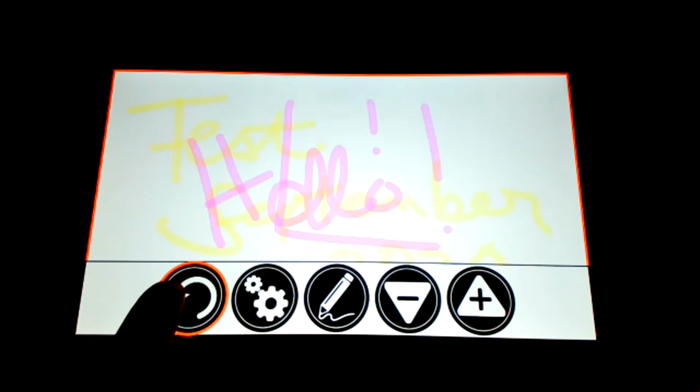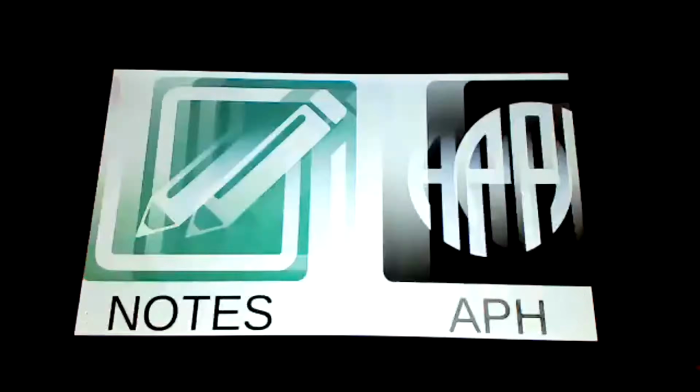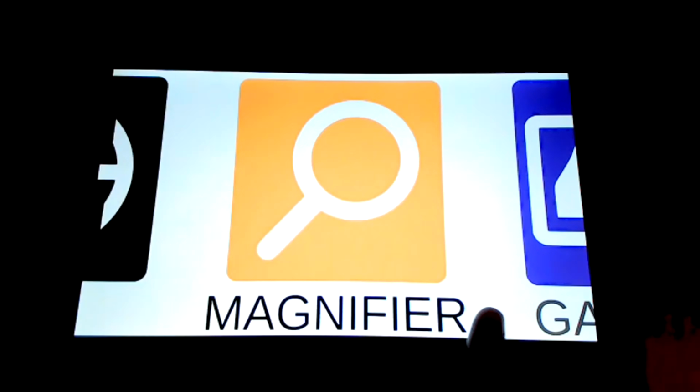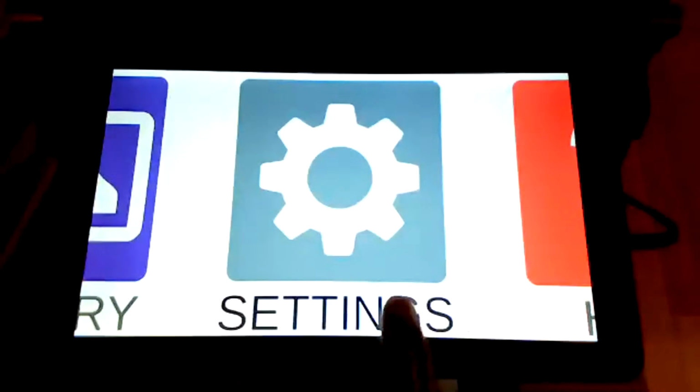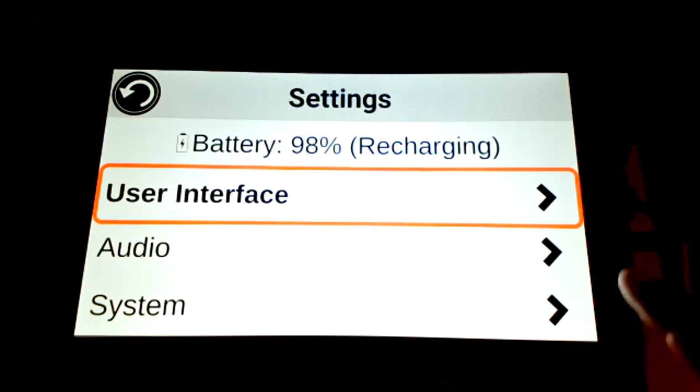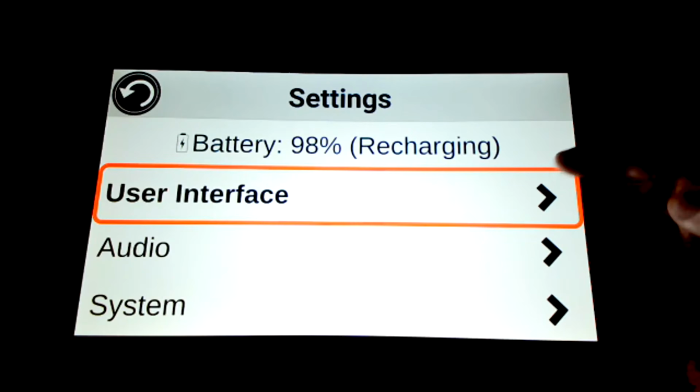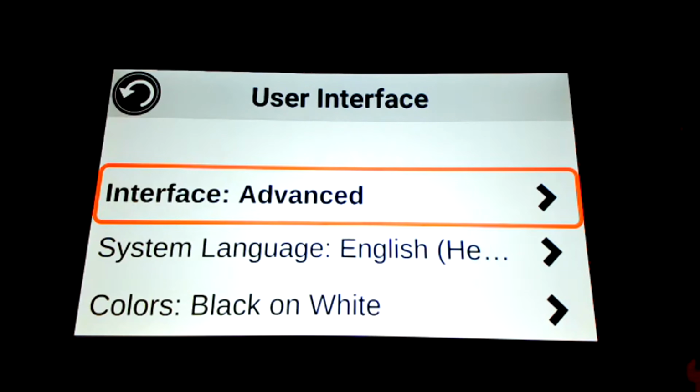For example, there's a lot of students that don't like to have those big icons for the main menu. So if I go back to the main menu there, you have those big icons. You can set it so that you have several other icons. And there's another way of navigating through that with voice. So if we go into settings, user interface, interface.